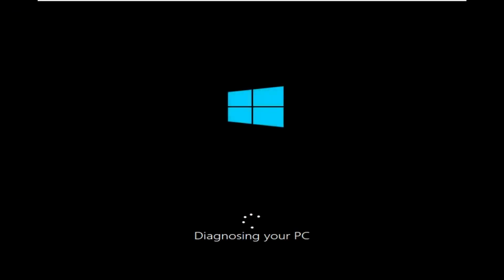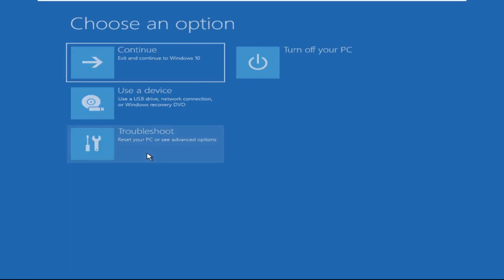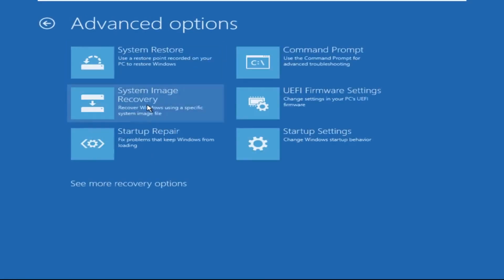Don't let the blue screen of death get you down. I will show you how to fix this problem step by step. So let's begin. Click on advanced options. Then we need to select troubleshoot. Then select advanced options and then click on command prompt.